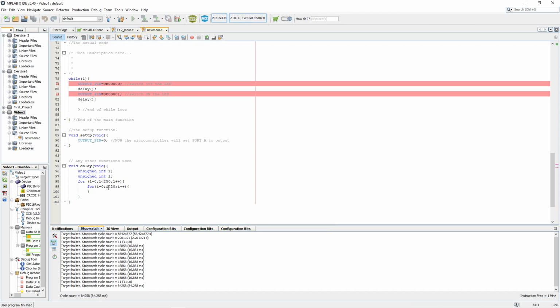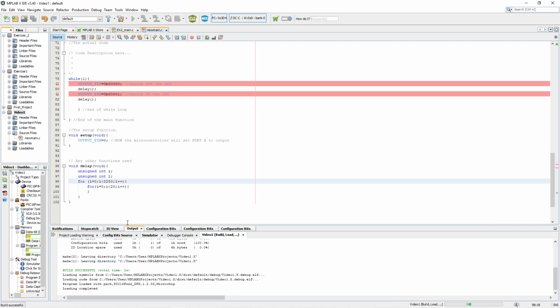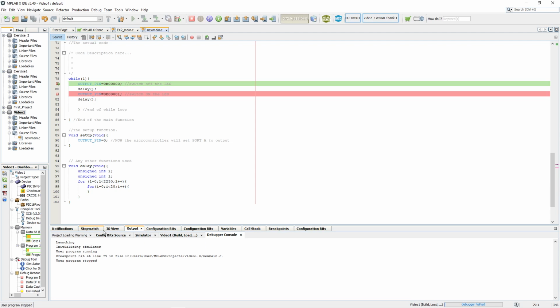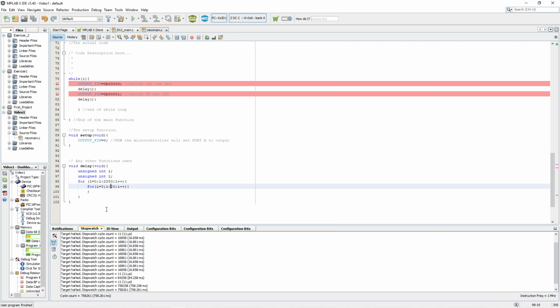Let's see if we can actually do it better. Let's change this to 2250. Let's see if we can actually make 1 second go by, or 2 seconds, or something similar to that. So stopwatch, continue. Now it's telling milliseconds. Now it's about 758 milliseconds. Let's increase this one as well by making it 220.